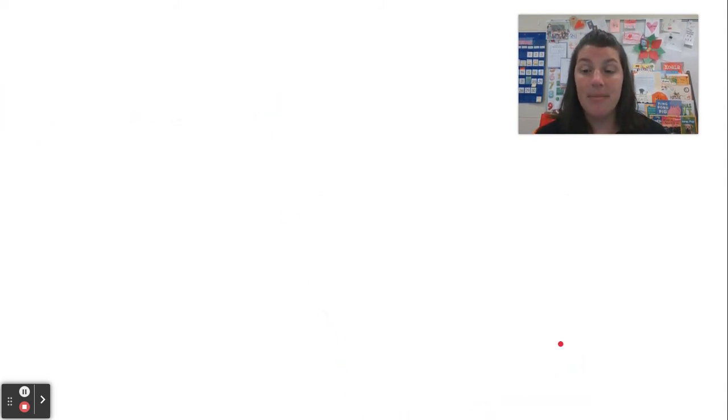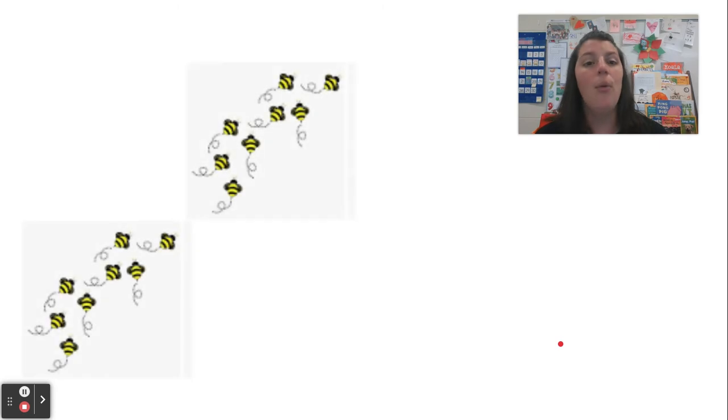Are you ready? Ooh, this time we're counting the bumblebees. So, this line is not going up and down or across. It's kind of diagonal or slanted. Don't let it trick you. Are you going to start at the top or the bottom?